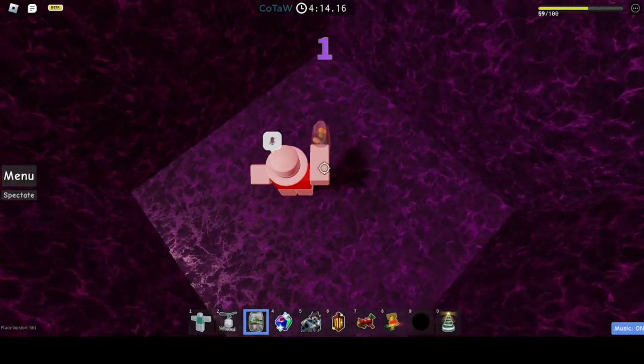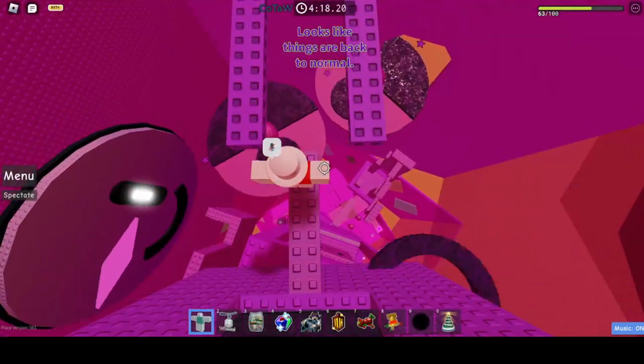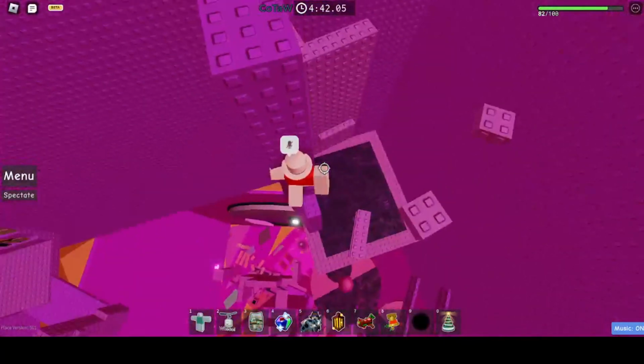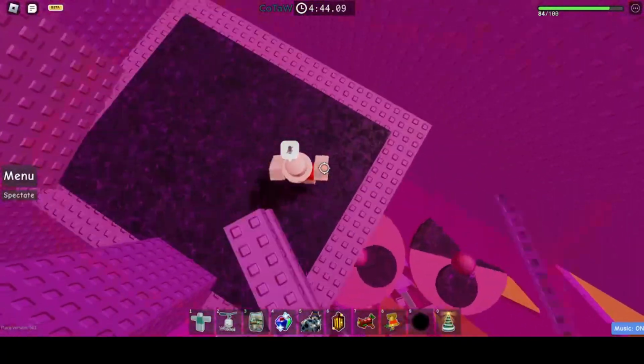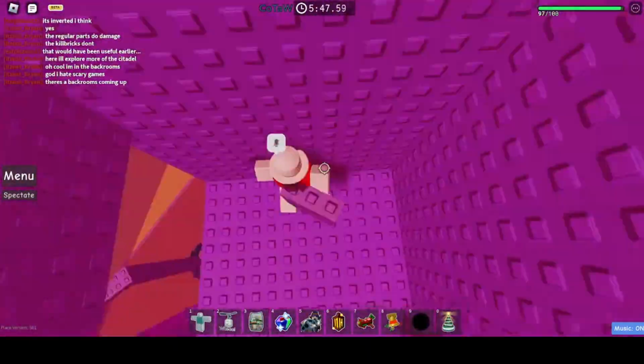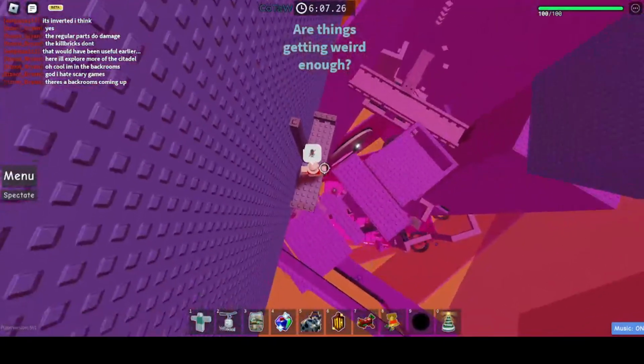Okay, I figured it out. So the kill bricks don't damage you and the normal parts do for that thing or something. Okay, now what is this part? Like, bounces up and down or something. Oh, I failed. Alright, good. I think we're on like floor four or five.